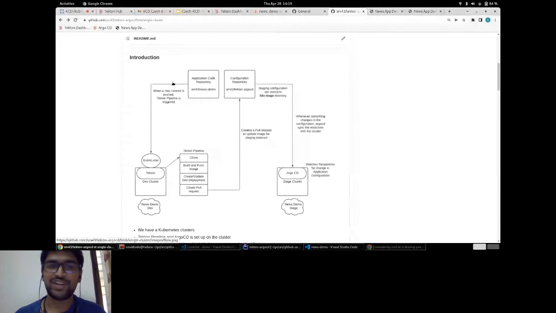Okay, so how does it relate? We have the event listener, we got the event, we started the pipeline, we cloned, built and pushed. We updated our dev instance, which is running here. And we created a pull request to our configuration repo with the updated image, which is watched by ArgoCD, which will be handling our staging instance. So let's see. Okay, so the pipeline is completed, right?